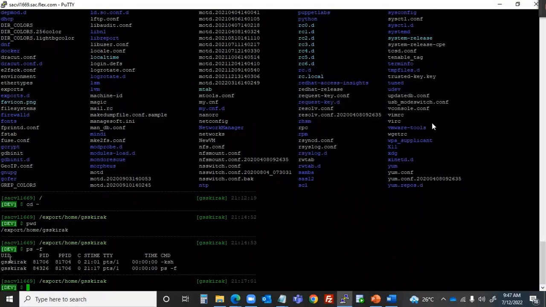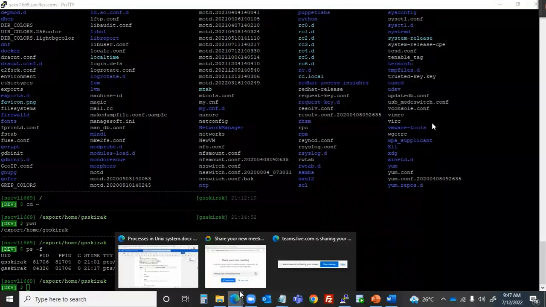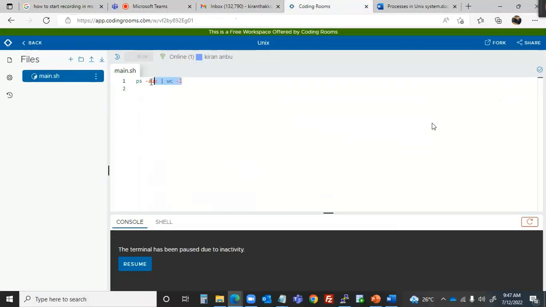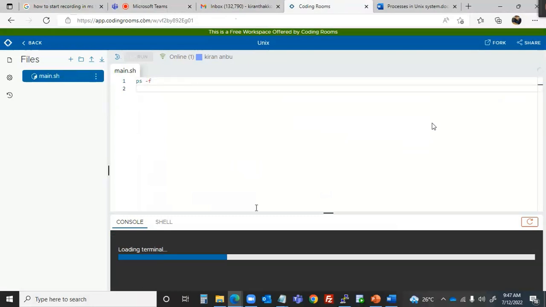You understood now why this GSS Kiran came under UID, the user ID. When you type in your environment, your user ID will come. So let's check here once, ps -f, and see what user ID comes here.